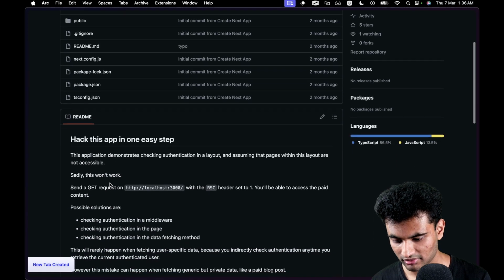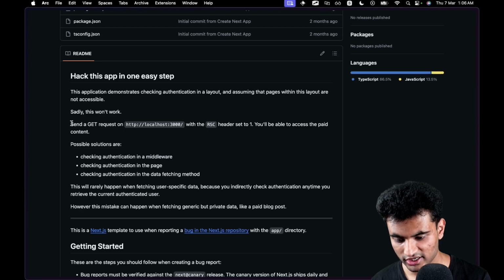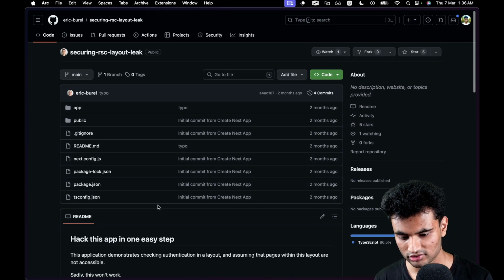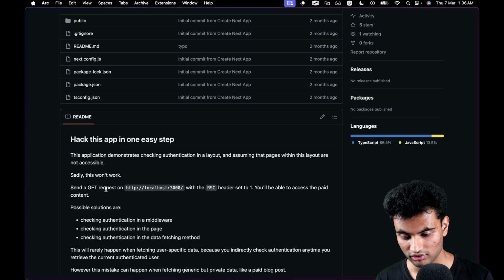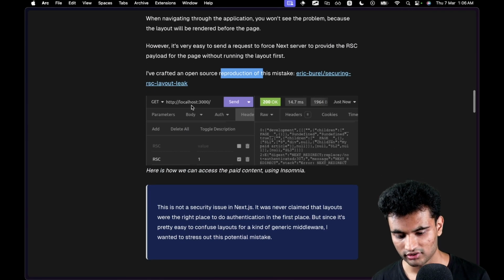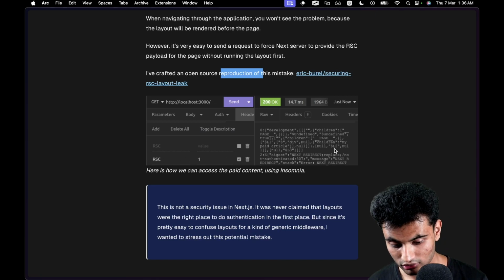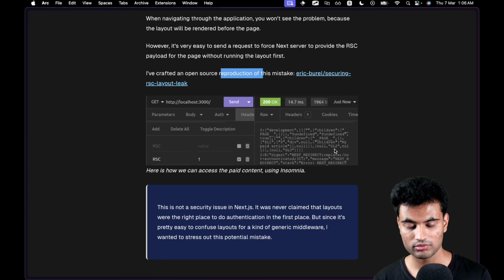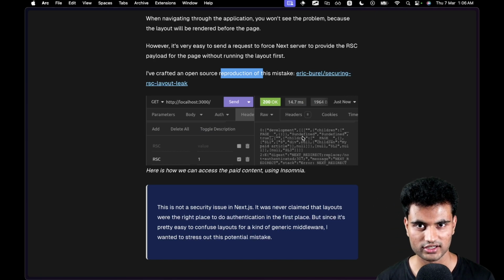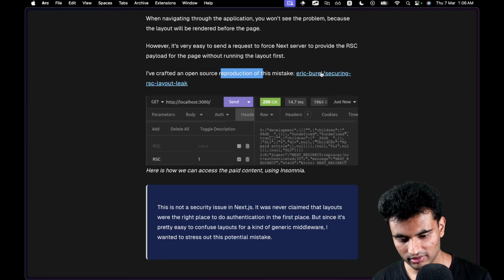Yeah. Hack this app in one easy step. Send a GET request to this URL with the RSC header set to 1. You will be able to access the paid content. We are not going to do that in this video, but I think you should do it. It's a very good way of checking if the author is telling the truth or not. I'm pretty sure he also has a screenshot here. He has localhost 3000 and he has set the RSC header to 1, and there's a payload. There doesn't need to be a layout itself. There is no rendering of the layout, but you will directly get the RSC payload for that specific page. I recommend you go check this out.